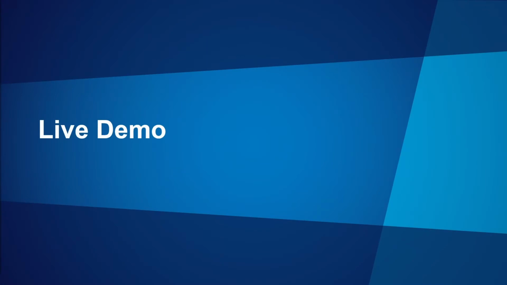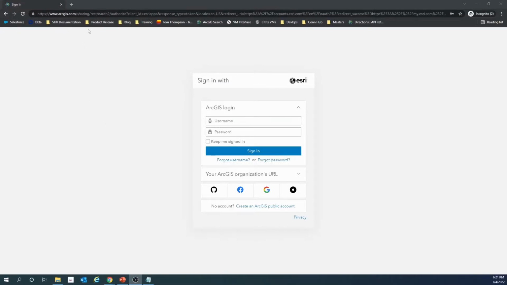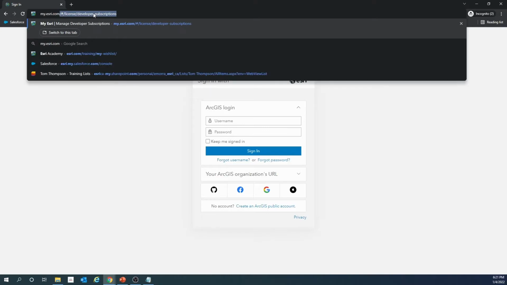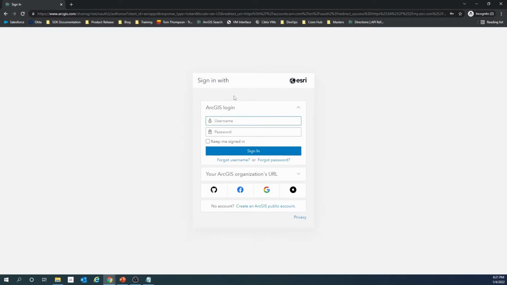So now I'm going to take you through a live demo of what the renewal process should look like for most users. Where we start with the live demo is at My Esri, so my.esri.com, and it will take us to what looks like an ArcGIS Online sign-in prompt. And we want to make sure that we sign in here with the correct user.